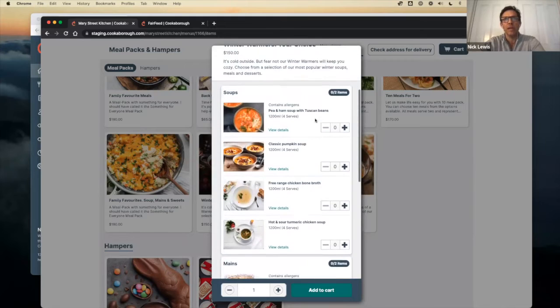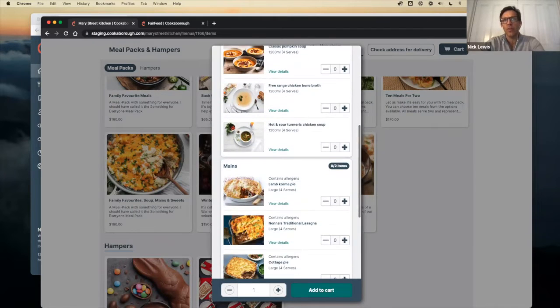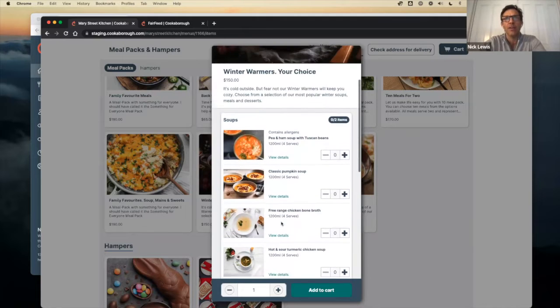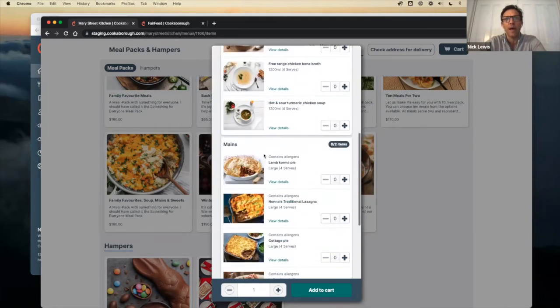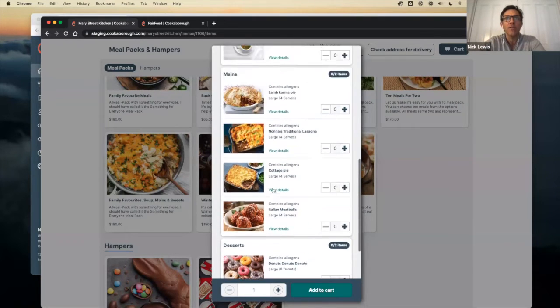And the point here is, and you'll see this when we look at the customer side, the cost to your customer of soups versus mains versus desserts is going to be different. So not only does it help you organise a meal pack by the types of items, soups, mains and desserts, it's also going to help you with the pricing and determining what to charge your customers for that meal pack.